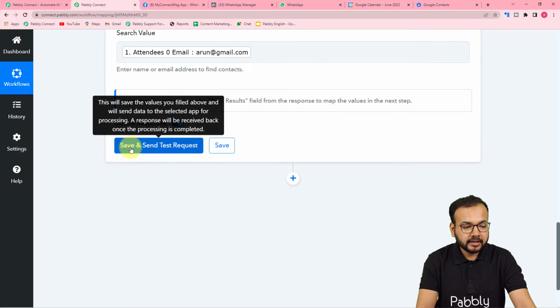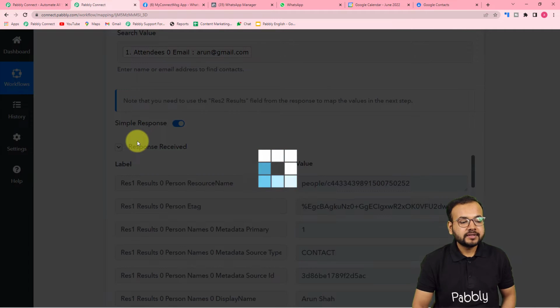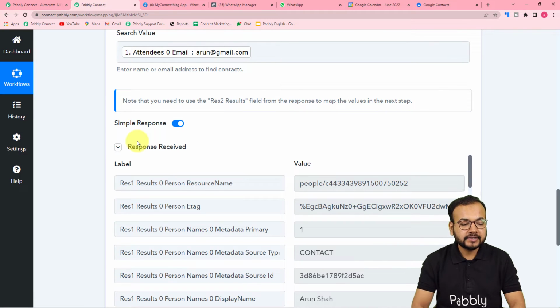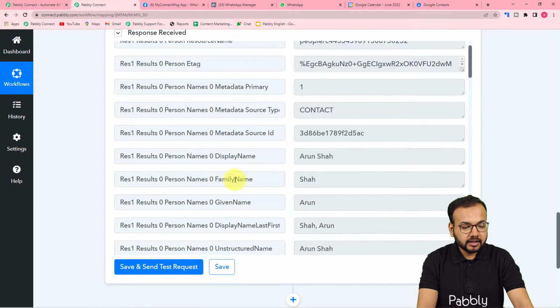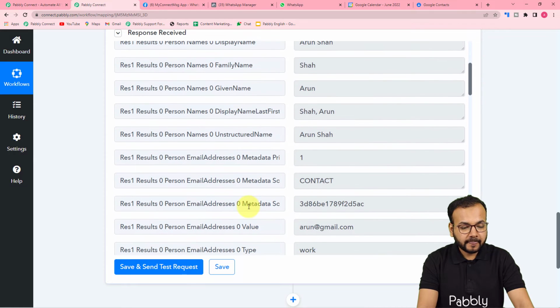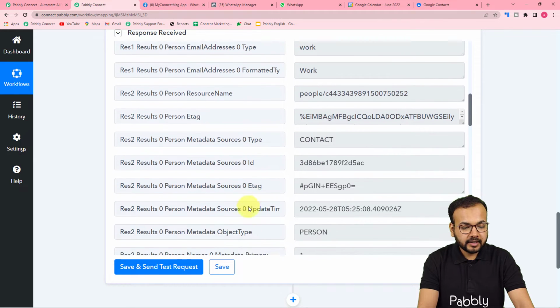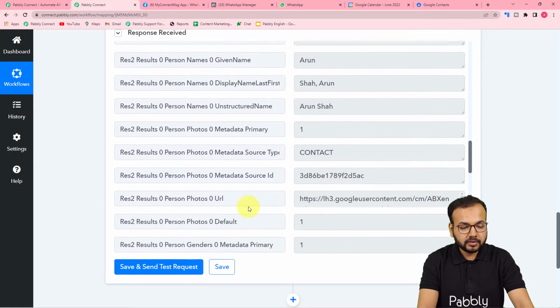Okay, and then click on save and send test request, and it will search for this email ID in Google Contacts and give you this kind of result, in which you can get the full name of the person, the contact details, and here you will find the WhatsApp number also. Let me show you.